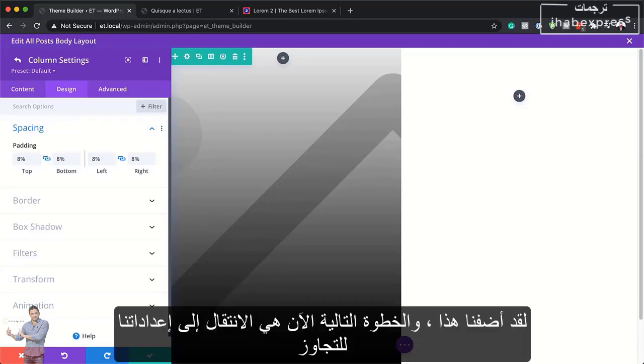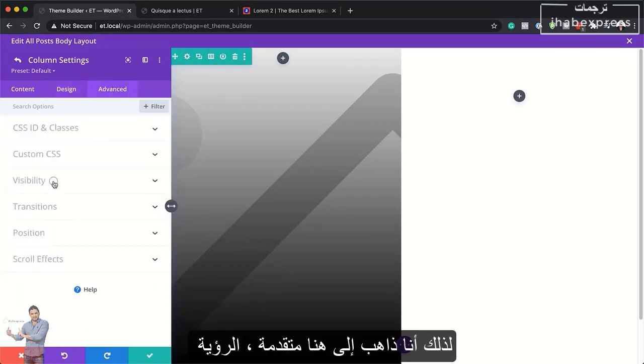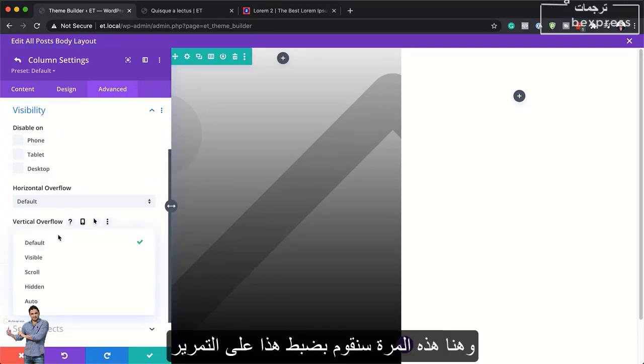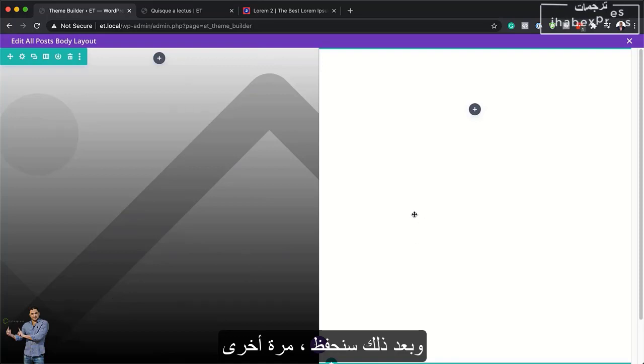All right, so now that we've added this, the next step is to go to our settings for our overflow. So I'm going to come over here to advanced visibility, and then I need to go to vertical overflow. And here, this time, we are going to set this to scroll, and then we're going to save. Save one more time. So we're almost there.